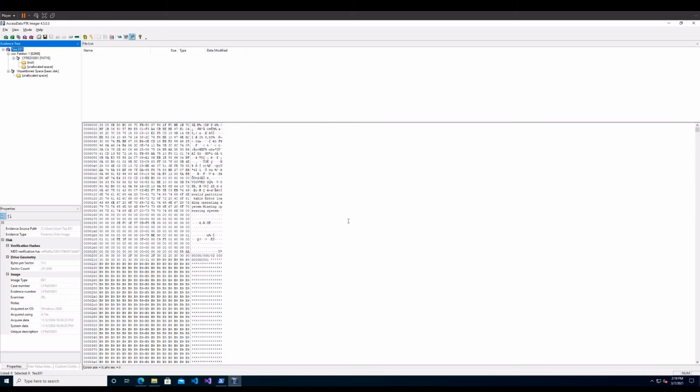You'll see the OEM name in ASCII is at offset 3 to 10, bytes per sector is 11 to 12, and so on. We've got the bytes per sector, which is an important value to know. We already know that it's 512, so let's just check and make sure we're actually in the right spot here. We start at 0, 1, 2, 3, 4, 5, 6, 7, 8, 9, 10, and there's 11 and 12.